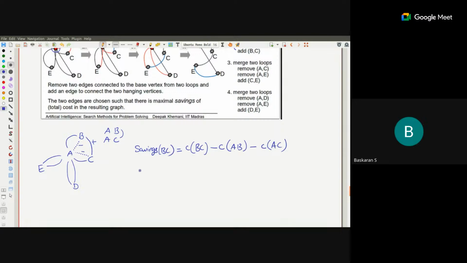Now, instead of BC, I could have introduced the edge BD. Now, what is the savings here? Cost of BD minus cost of AB, minus cost of AD, correct? Yes, sir. Then we could have introduced this, say, BE, and there's a cost of BE. You got the point. Yes, sir. The cost of BE minus cost of AB minus cost of AE.